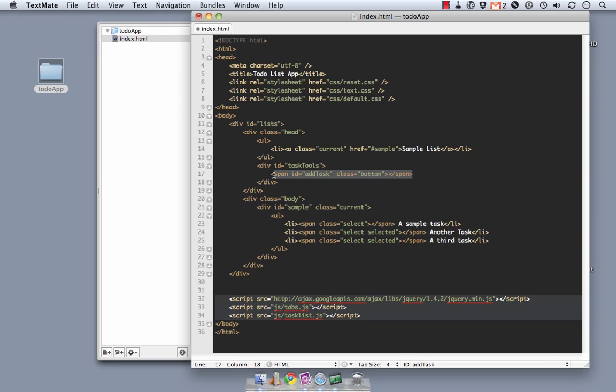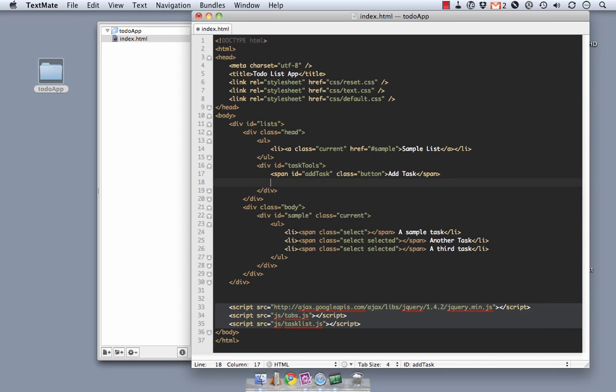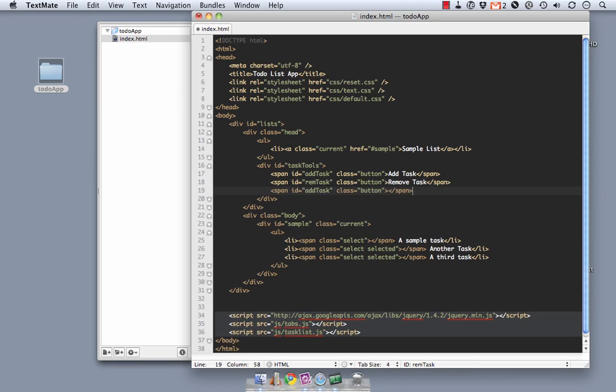I'm just going to copy that, and in here we'll just say add task. Then we'll have one to remove the task, and we'll have one more to complete a task. Okay. So that's all we've got so far.